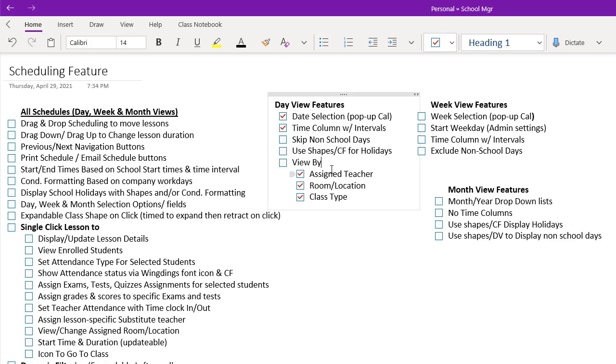And again, view by assigned teacher, room or location, or class type. We're going to have a view for that. So that means if I want to view all the teachers for a specific day, or only the rooms for a specific day, or the class types.